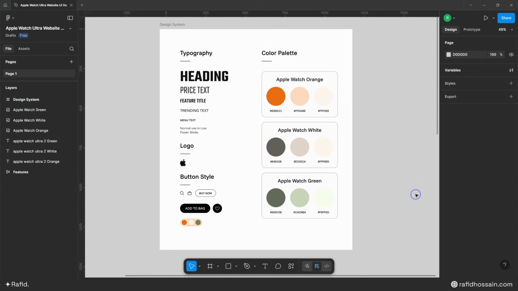I have prepared the design system for this Apple Watch Ultra website UI design and all the images and content, and I also provided all the necessary resources in the video description for you to download and follow along. So let's dive into the design process.